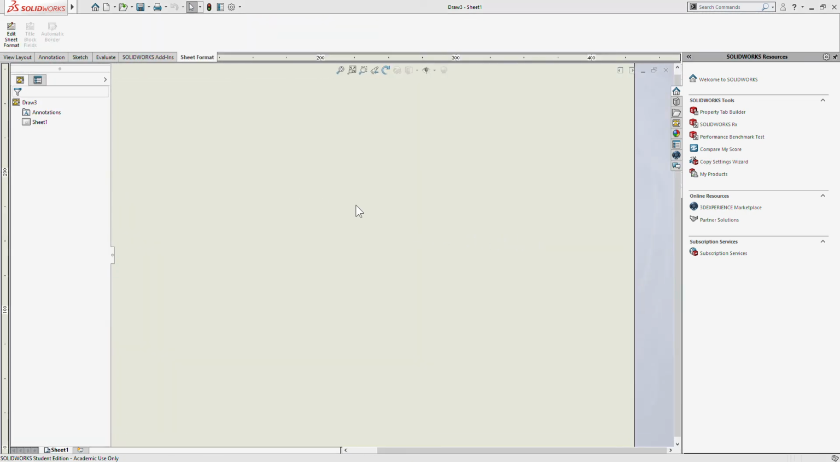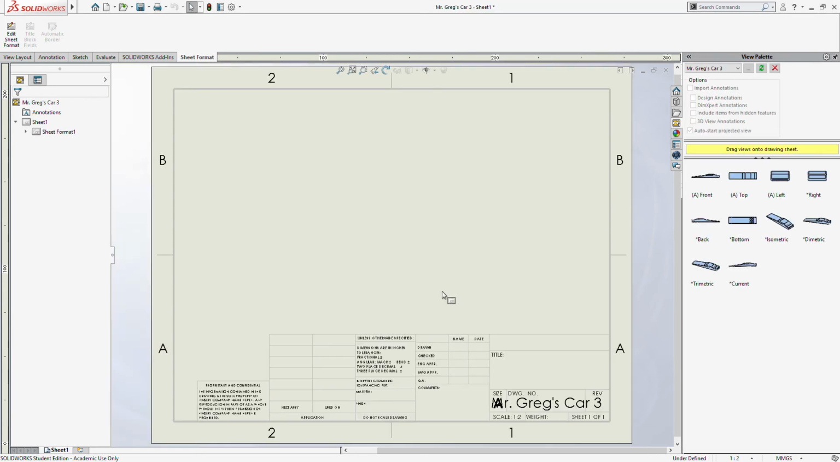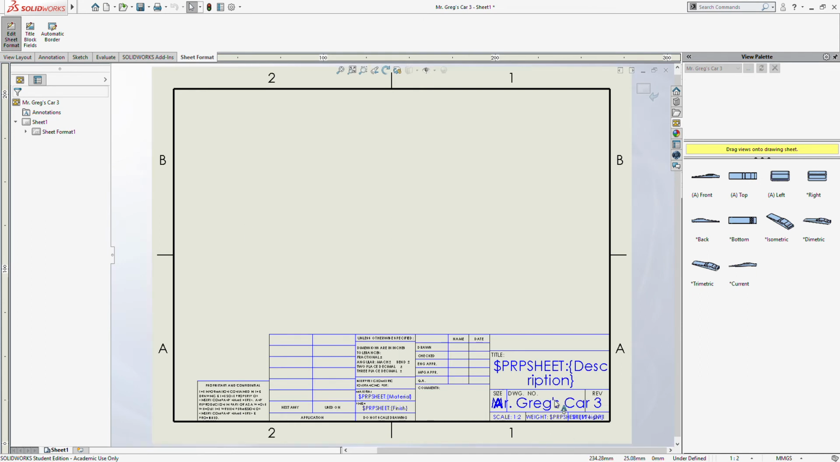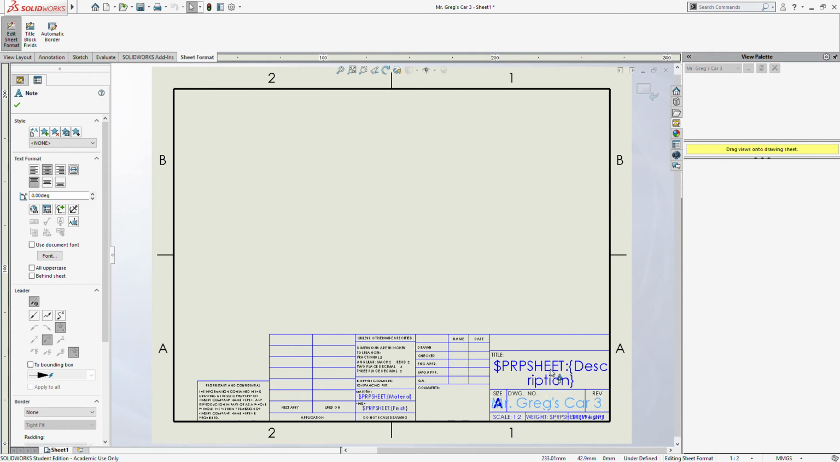Okay, so we're going to choose ANSI landscape drawings. We're going to hit OK. So since I had the drawing of my car already up, it's already filled in a little bit of information on the drawing. So what we want to do, though, obviously this doesn't look right, and in fact some of this stuff may not even be applicable, and so I like to go in here to edit sheet format and click on that, and then that allows me to come in here and make changes to this drawing.